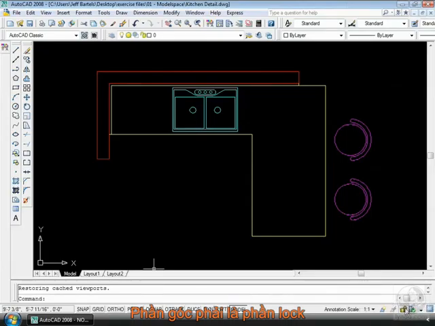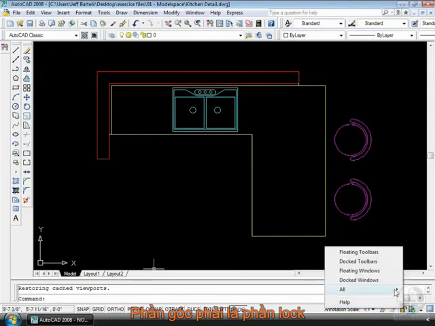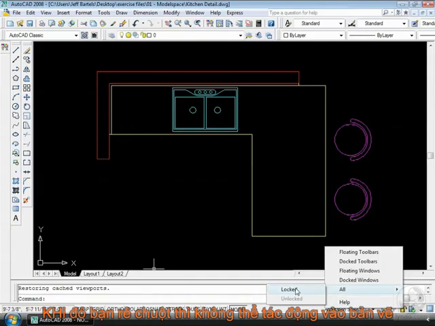If I move to the far right of my screen, I can see I've got a little padlock. This padlock allows me to lock my interface. This prevents me from making accidental changes, moving things around on my screen. Let me show you how it works. Right now, it's in the unlocked state. I'm going to click the padlock, and then I'm going to come up to the All option, and I'm going to select Locked. And when I do, watch the little handles on the toolbars.